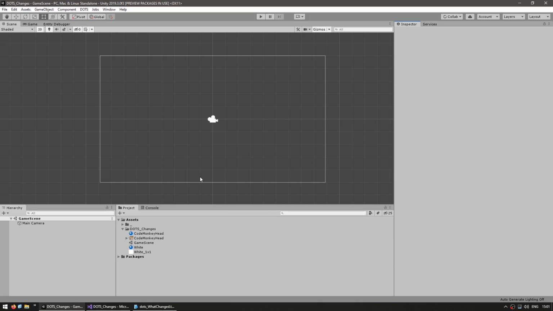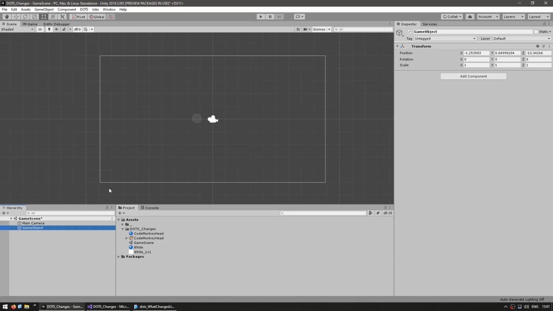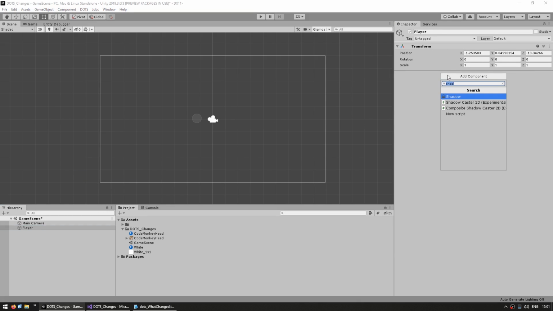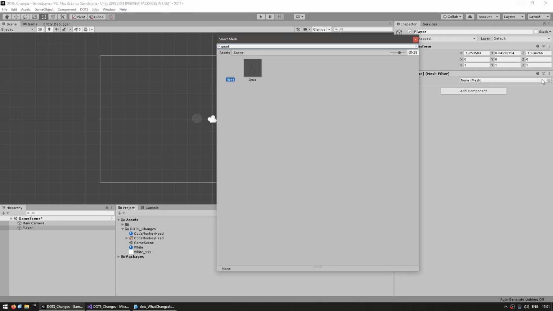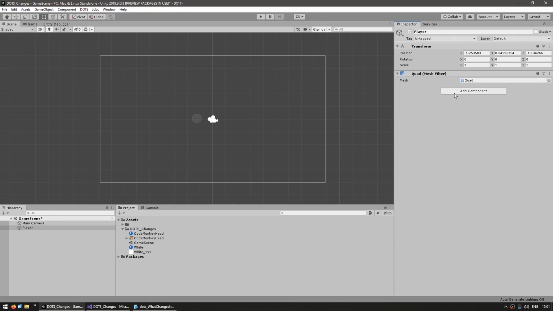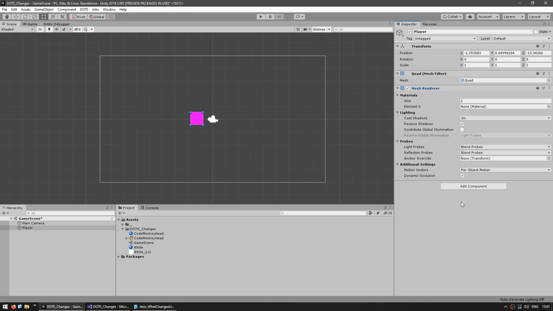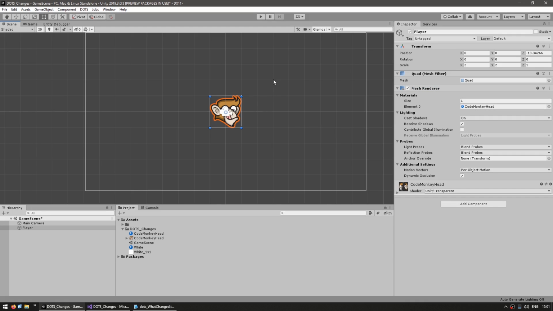So here, for example, let's make a simple object like always. So we make an empty game object, let's call this our player, and inside we add a mesh filter. And for our mesh, let's select a simple quad, then let's add a mesh renderer, and for the visual, let's drag this material with a sprite. And yep, just like this, here we have a very simple sprite, as we've always done.